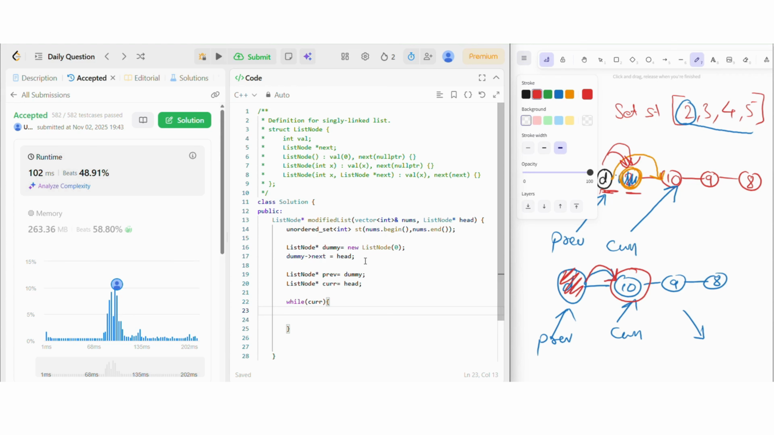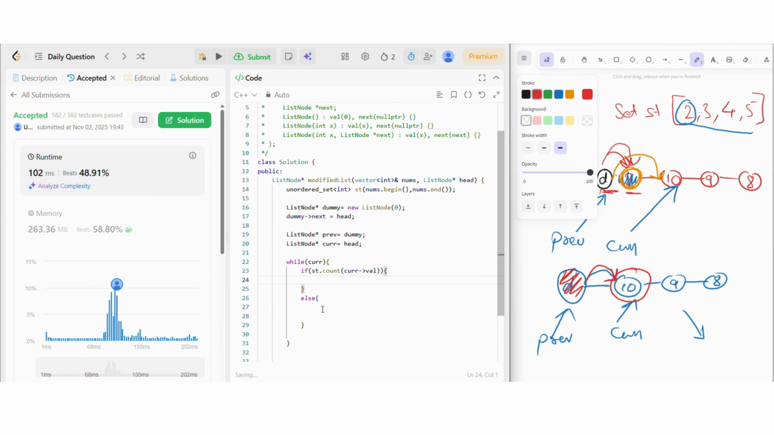First thing we are going to check while traversing is whether that value exists in our set or not. So if this set contains current's value, then we are going to do something, else we are going to do something different. Okay, in the if case, if our set contains that value, that means that node is required to be deleted, right? So our previous next will point to current next.